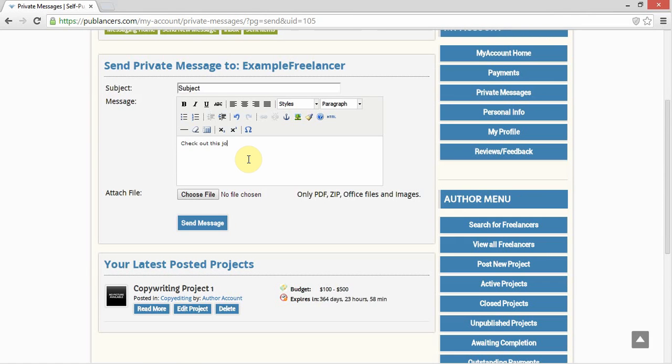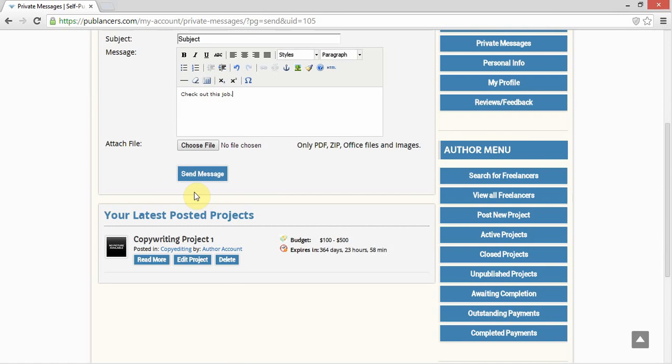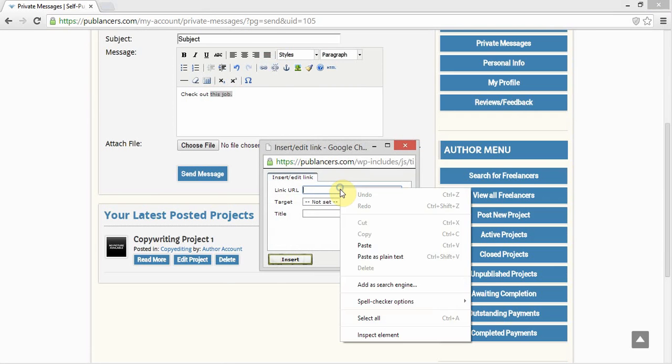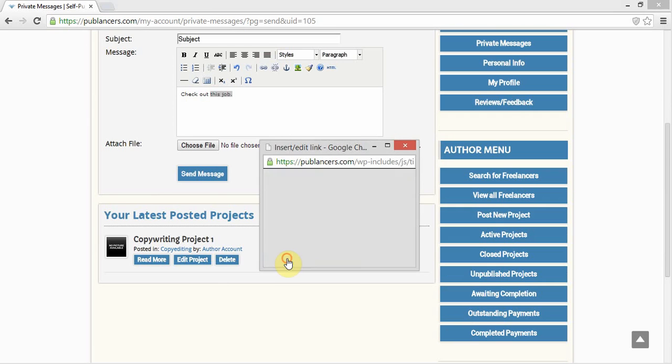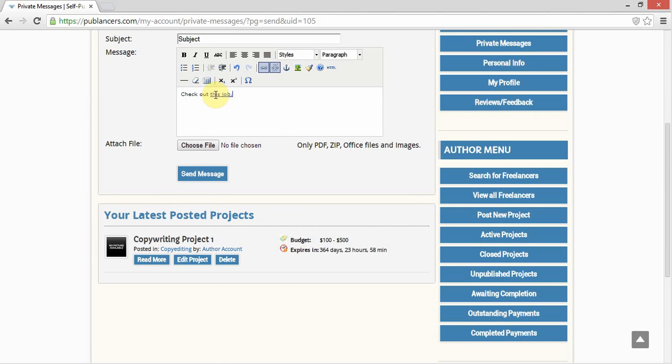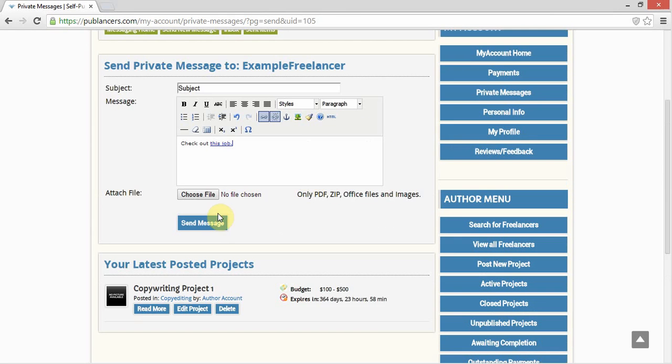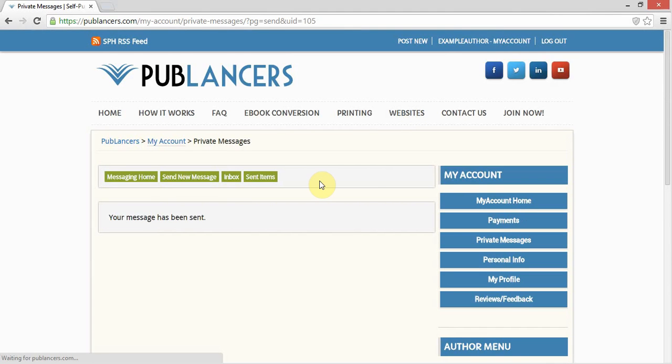check out this job. And right below where the private messages are, you're going to see your latest projects. You can either hover over read more or hover over the title of the project. Just copy the link address and add it as a link right here. None of the other fields are required. You can just click insert. And now that will go ahead and send the individual a link to your job. Go ahead and click send message, and the message has been sent.